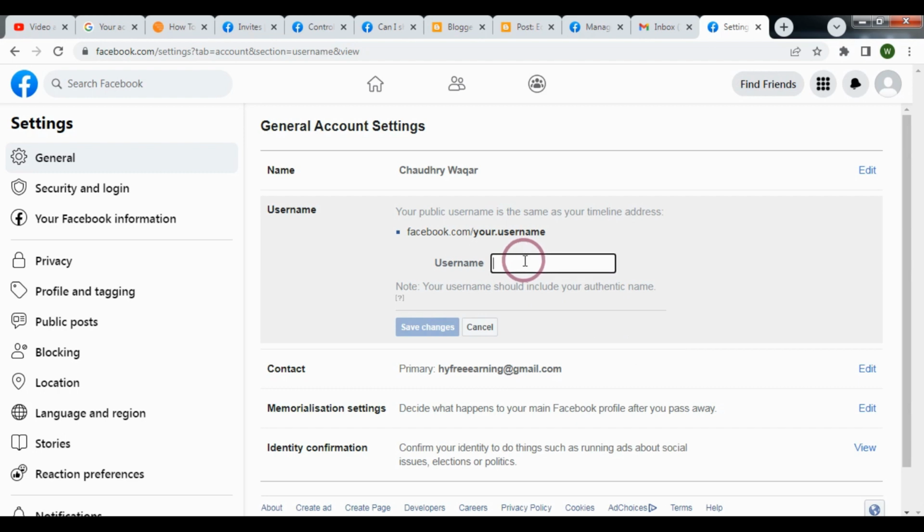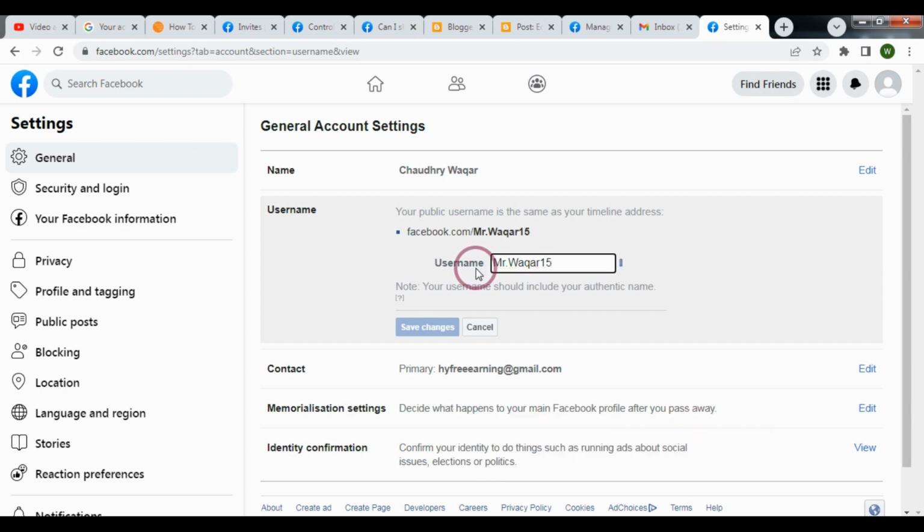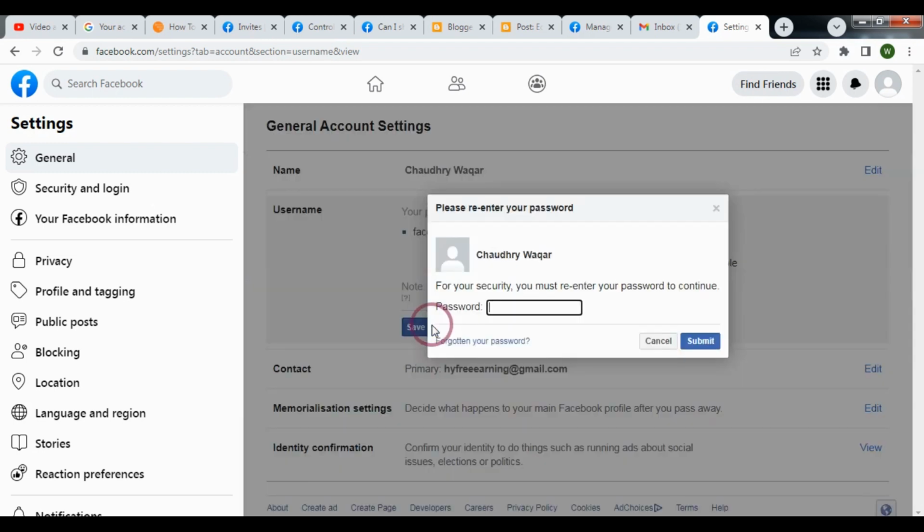You must add a username which is unique. So this username is available, so I use that one and save. You need to provide the password for your account for security reasons. Enter the password and then submit.